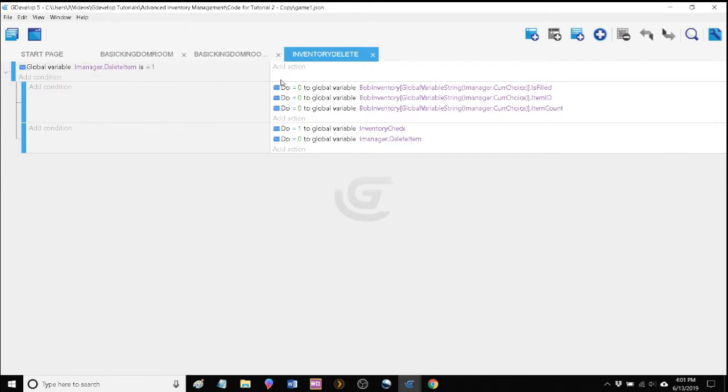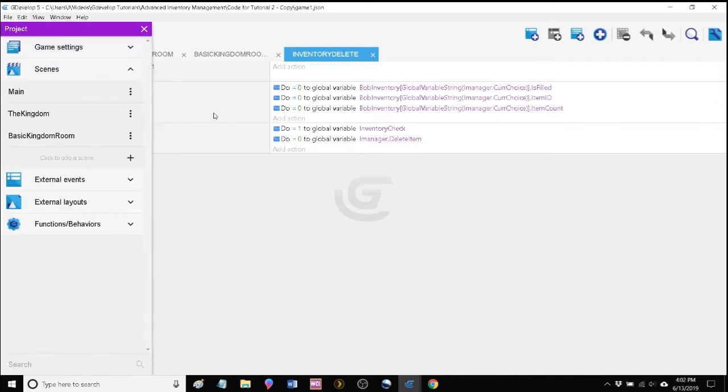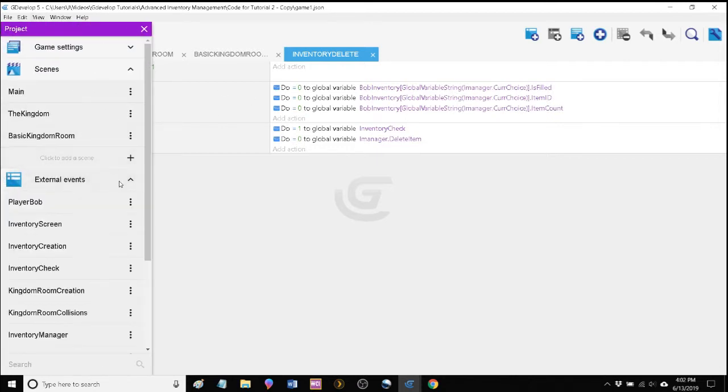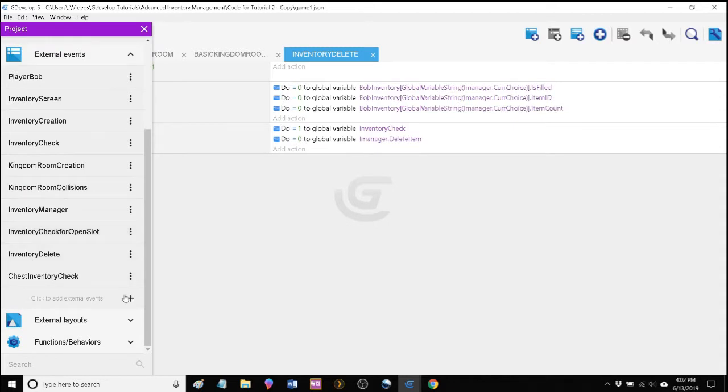The question is, again, do we want to just add on to this one, or do we want to create a whole new external event? I'm going to create a new external event, actually, for this one here. And we're going to call it chest inventory delete.